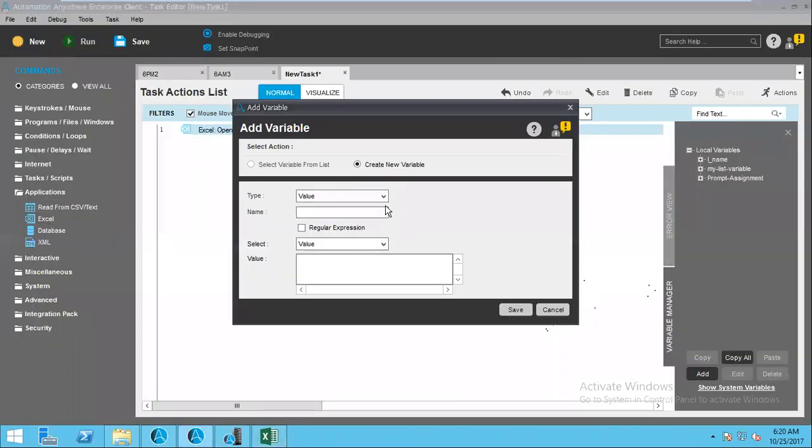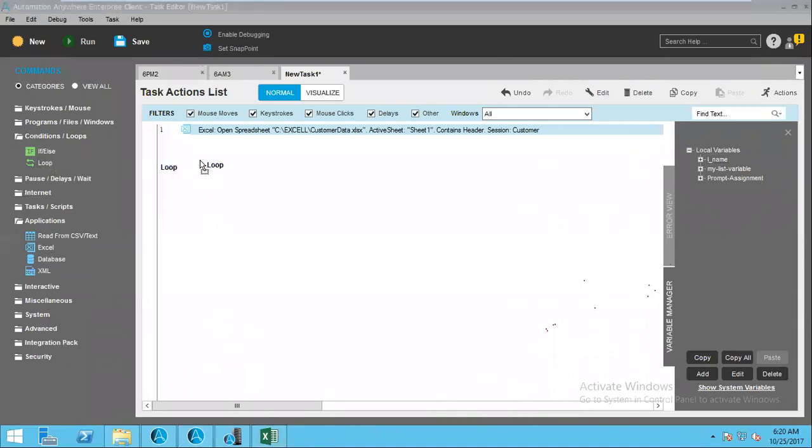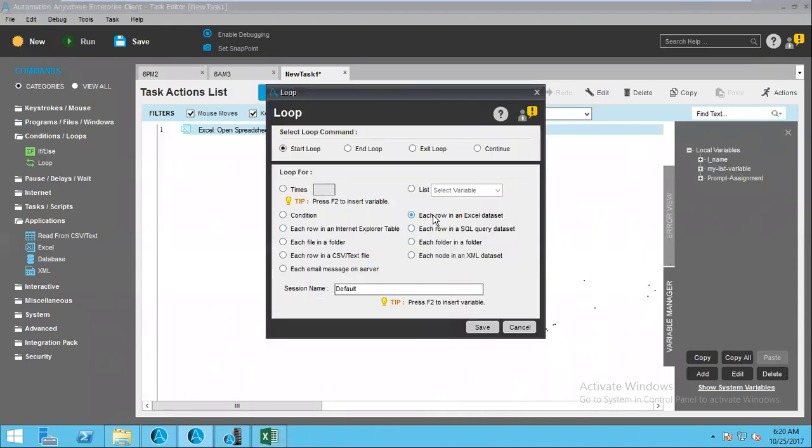Let me create a variable here. Okay, we have already created a variable here, right? So go to your loops. There is a loop only for Excel.